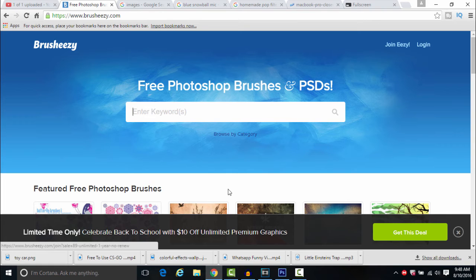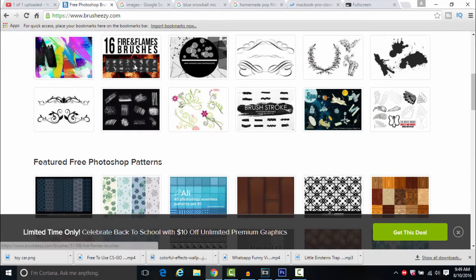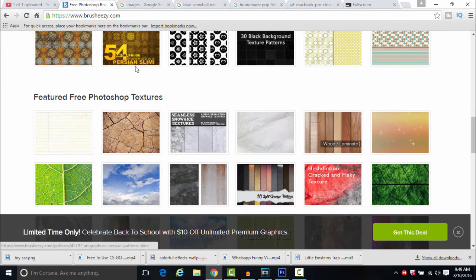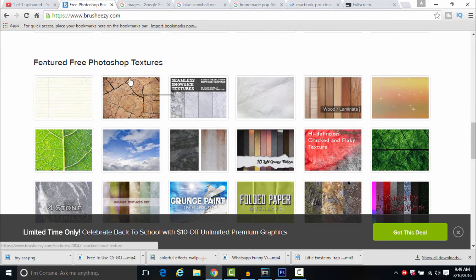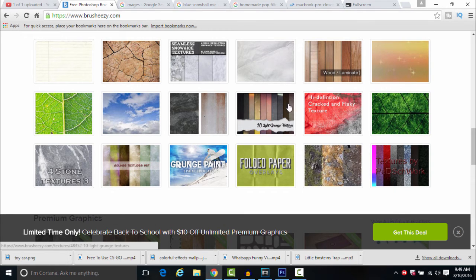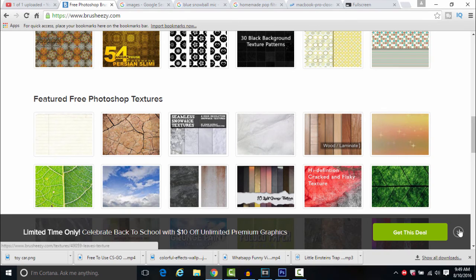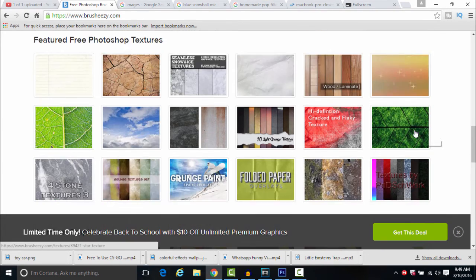I get it from brusheasy.com. This is basically a place where you can get free brushes for Photoshop and textures and patterns. So I used this before. Let's see if I can find anything else I use. Yeah, these are the only two I can find. I never seen this before. Probably will use this because this looks really nice.